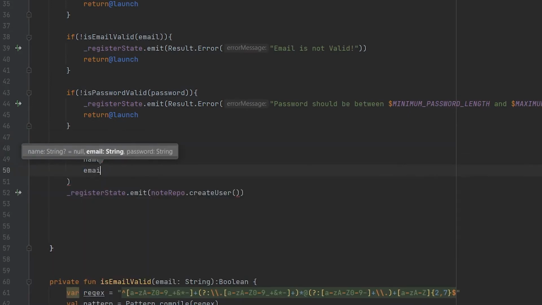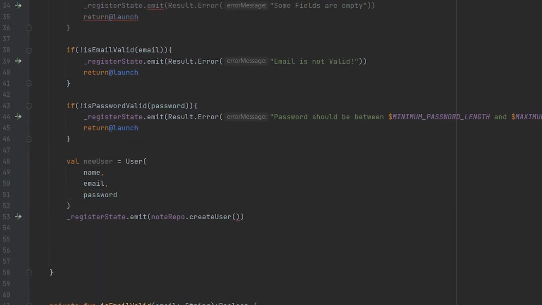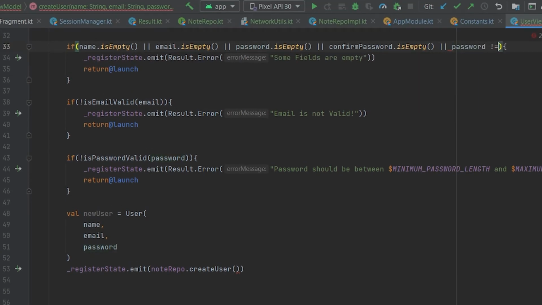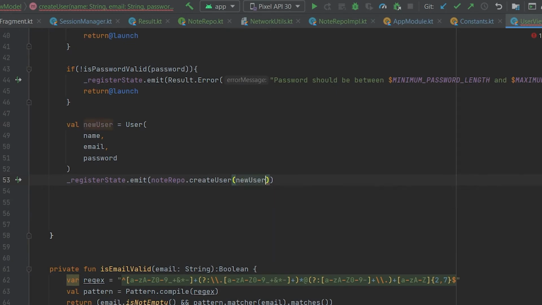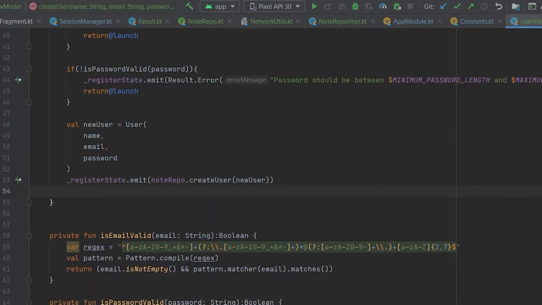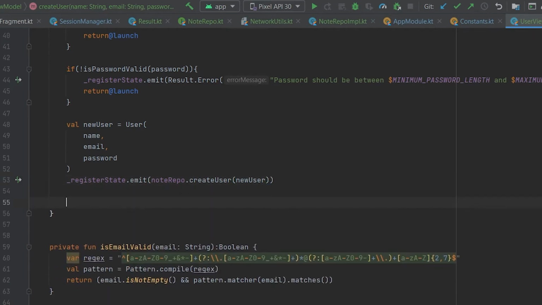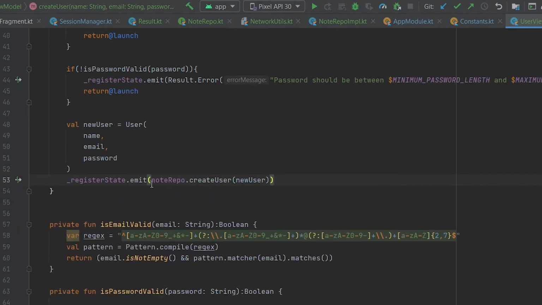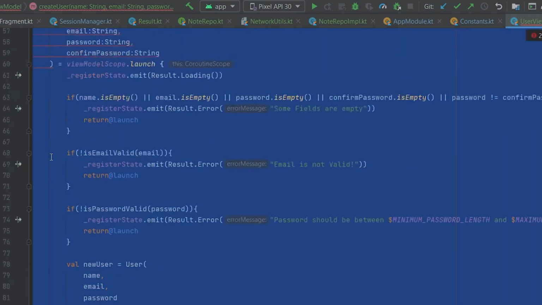Now we have to create a new user, which is equal to this User, and here we pass name, email and password. Then we call the createUser function of the node repository and pass the new user in that, and it will return a state which is success or error message. So let's directly call it in this emit block. So that's all for this createUser function.